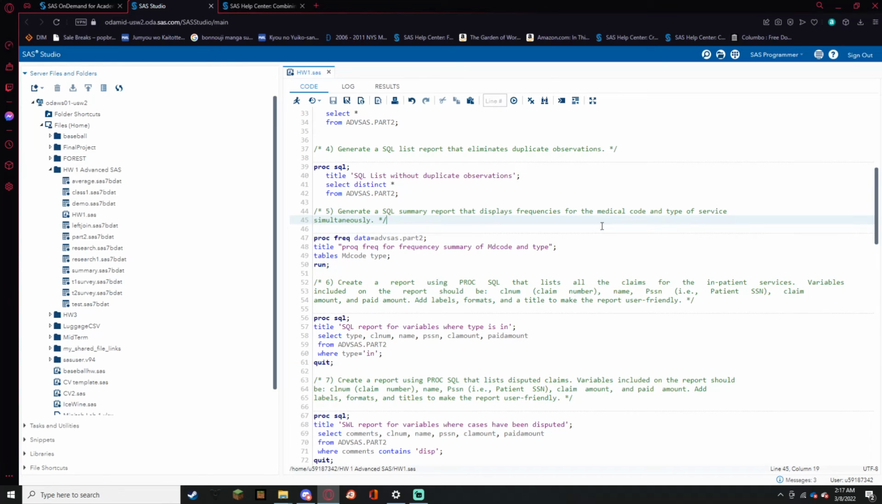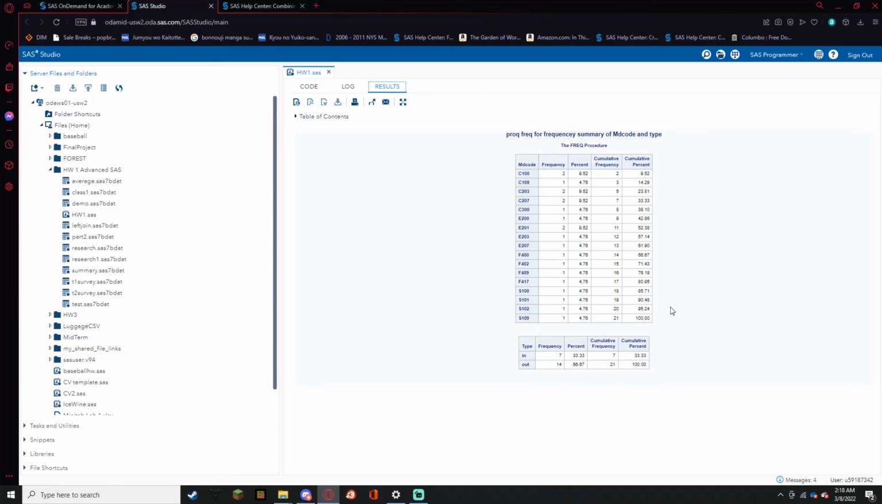What else can we do? It says, can we generate an SQL report summary for frequencies for different medical codes and types of services? Let me highlight this. So we're going to be using proc frequency to determine frequencies from our new data set, which we described up here, titling it as something else, labeling it as a table, and running it. And there you have it right here. You have the different frequencies. You can see that, let's say if a patient comes in at a specific time, they'll have a frequency of 7. And if they leave at a specific time, it's a frequency of 14, 33, and 66%, which is incredible.